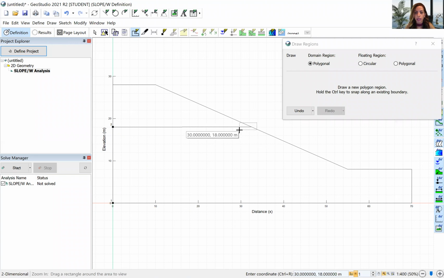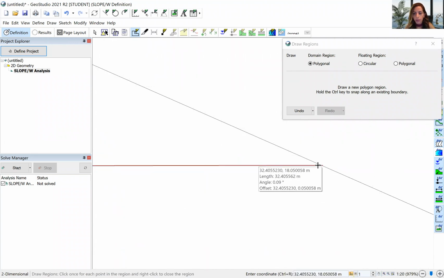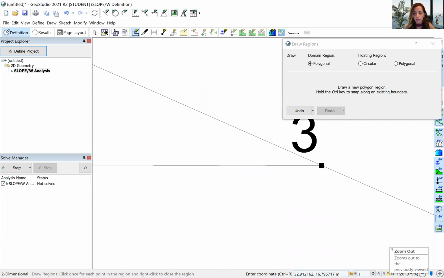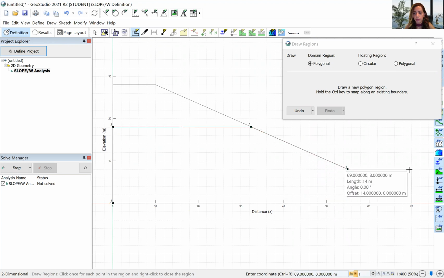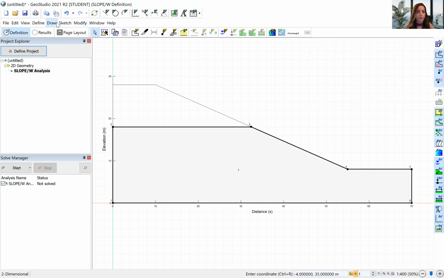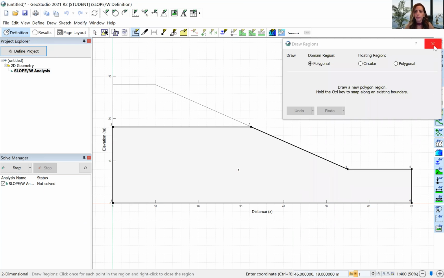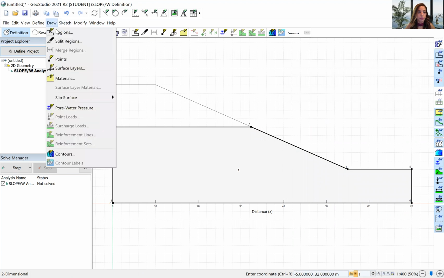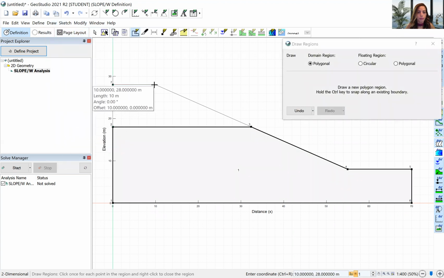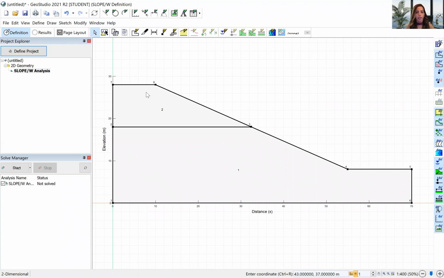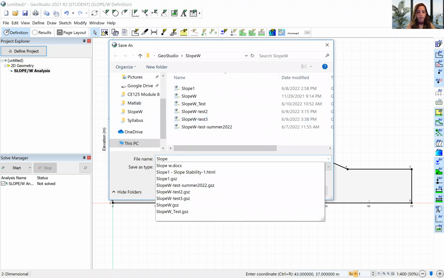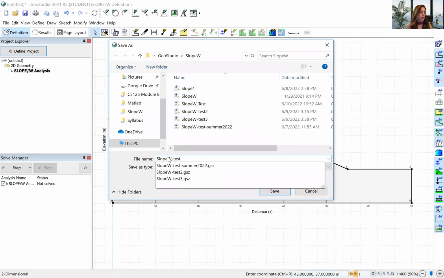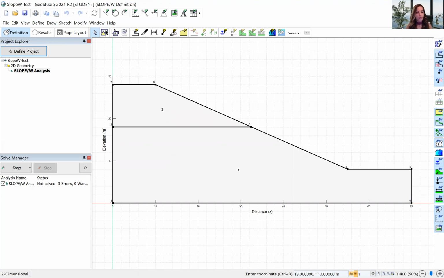I'm going to zoom in for this one. And zoom back out. Okay. Excuse me. Okay. And I'm going to save this. So the regions are defined.